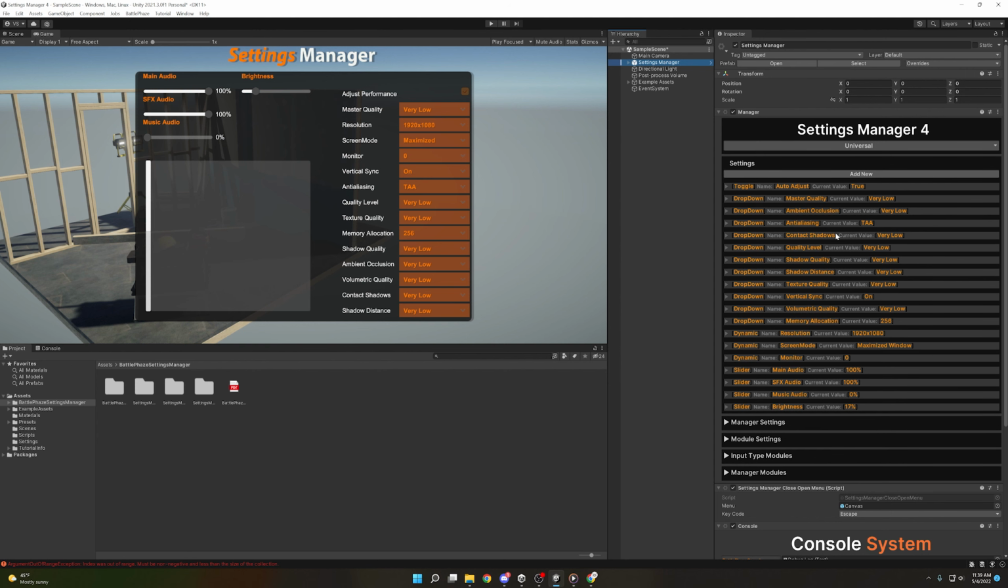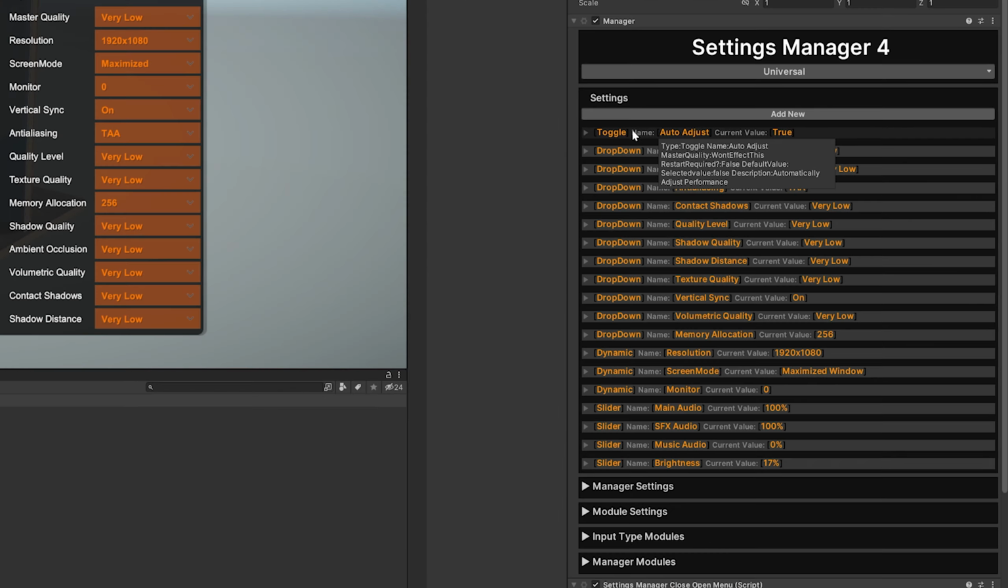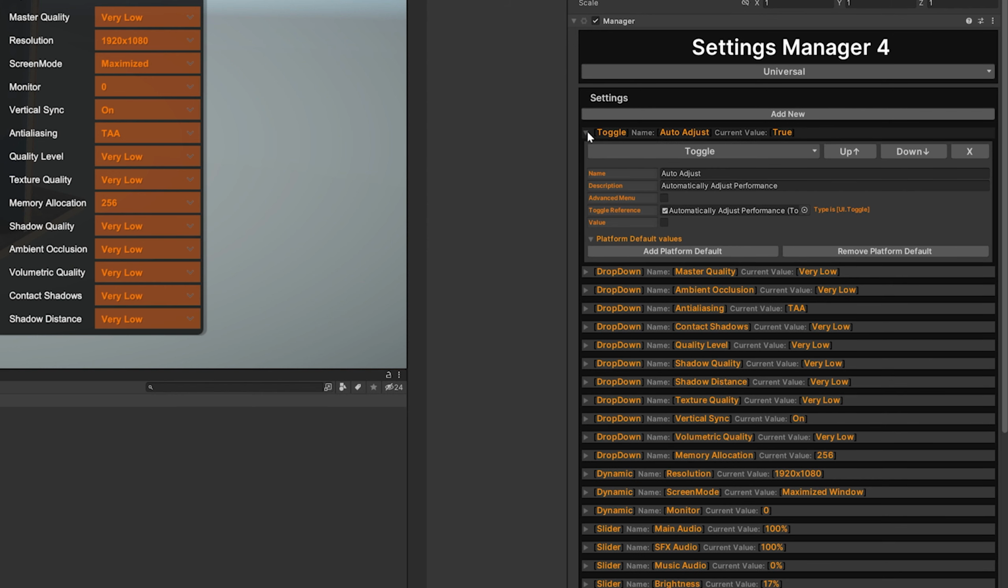Let's check on the first setting in the list, Auto Adjust. The first line contains the setting type, as well as navigation in the list order. Variable types can be toggle, dropdown, dynamic, slider, disabled, or input field. Many of these are self-explanatory, but dynamic simply means that the values will not be predetermined. Imagine screen resolution, where it is likely better to create those options at runtime rather than relying on a pre-existing list for each possible platform.